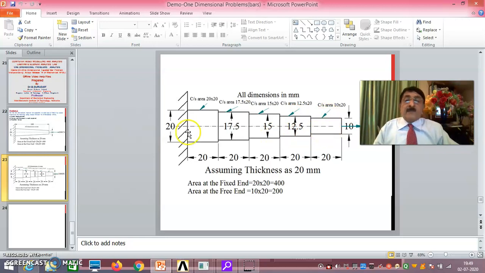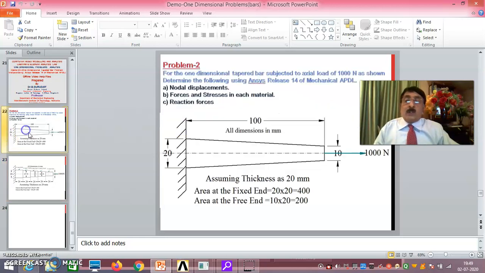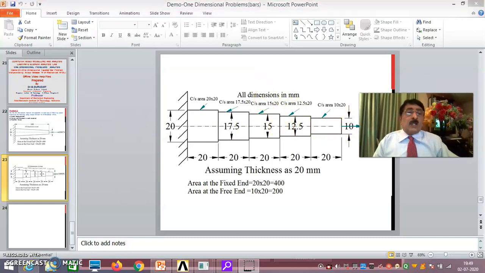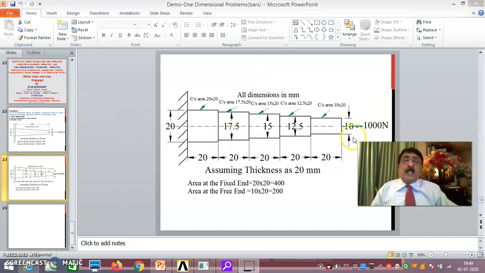In that way, since the thickness is 20, the cross-sectional area at the fixed end is 20 into 20, that means 400 at the root. Small approximation I've done. By this way you can do it in the examination. Considering it as a one dimensional problem only because this has an axial load, no transverse load and all that. As a result, you can do it as one dimensional problem only with small approximation.